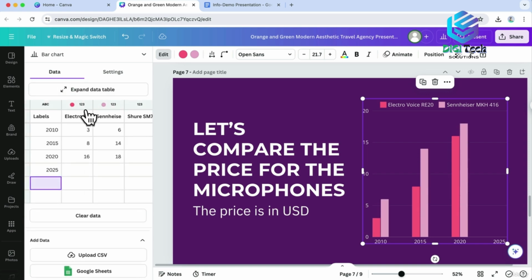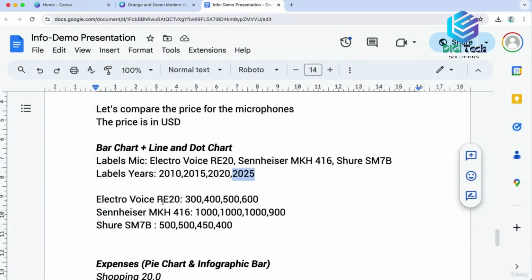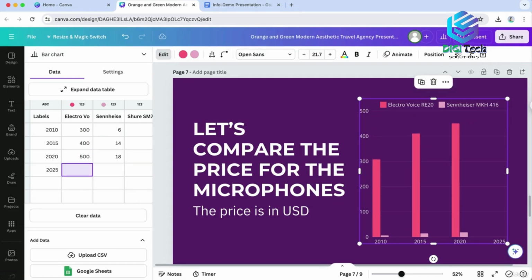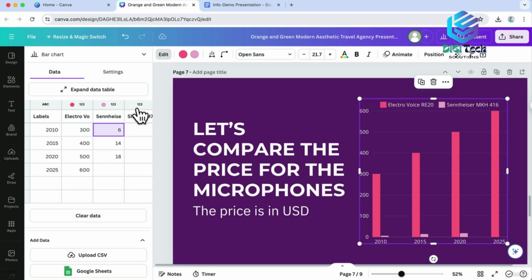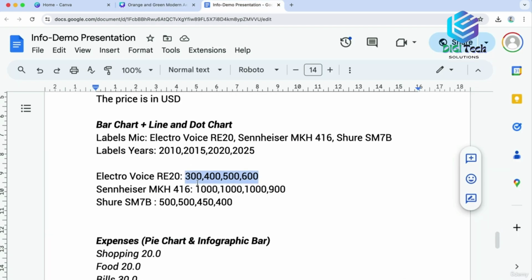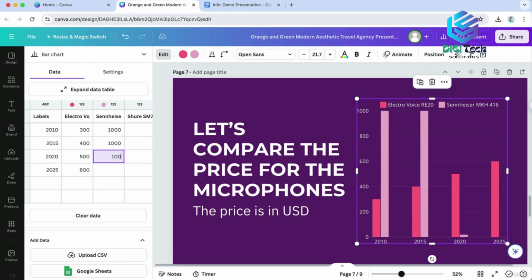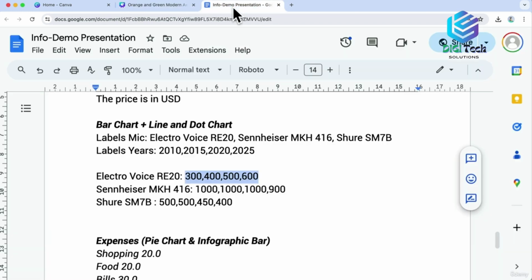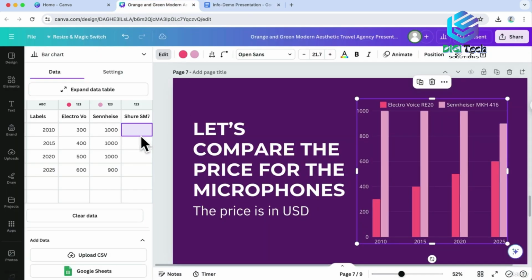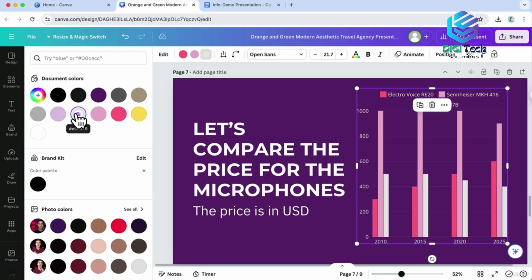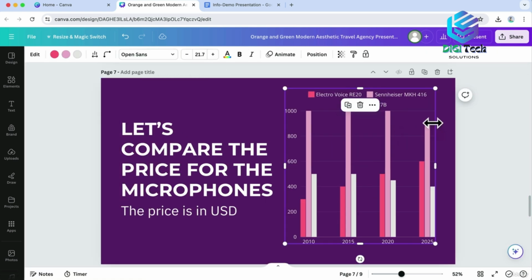Okay, now we're going to add the price for each of these microphones. I'm just going to remember these and put these in manually. And let's do the same for the next microphone. We have these numbers here. Let's remember these and put these in. You can copy and paste, but just to keep this video concise, I'll just remember these and type them in. Let's change the color for this next bar. Okay, there we go, there's our bar chart.